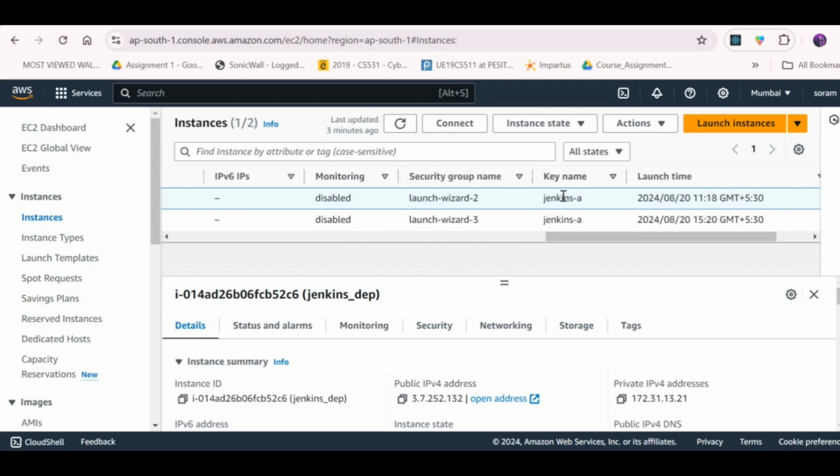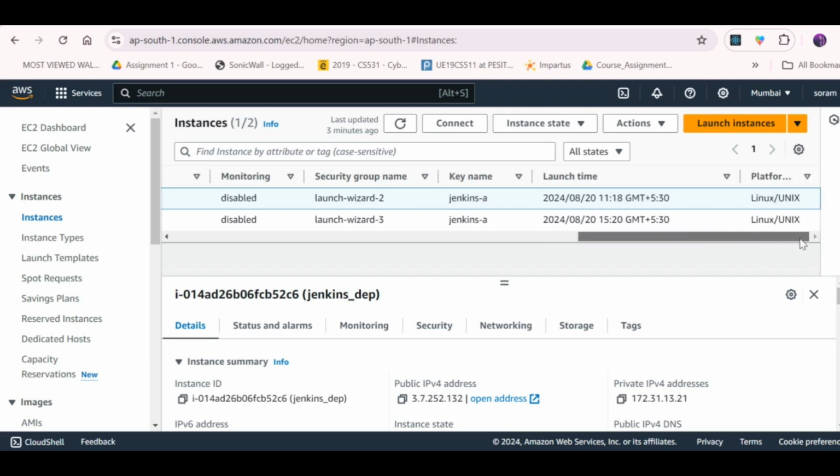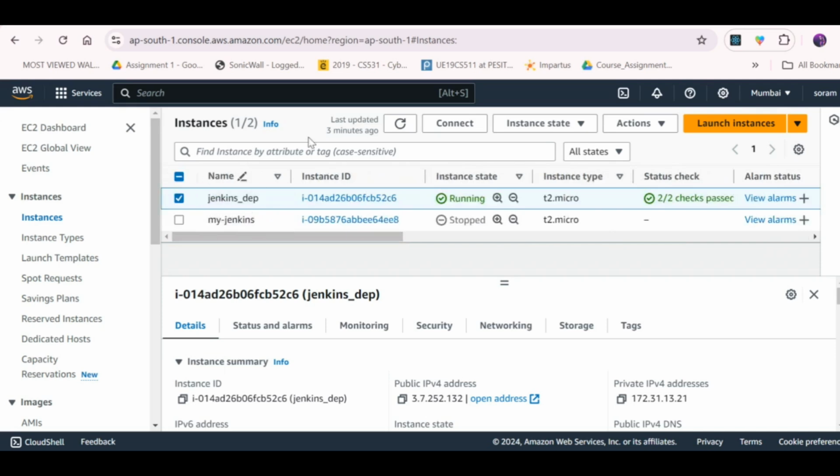Then you can see the key name. I have already downloaded Jenkins hyphen a, so that is what I'm using here. And the platform is Linux or Unix, right?